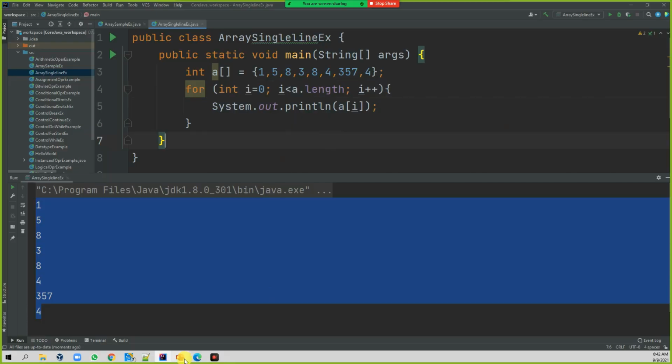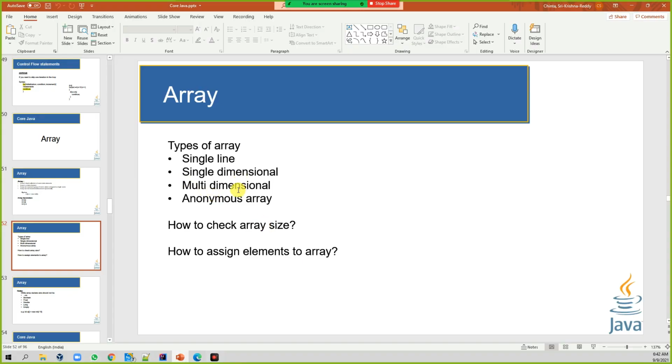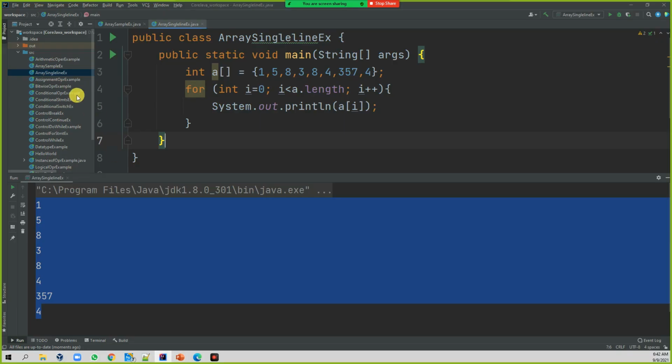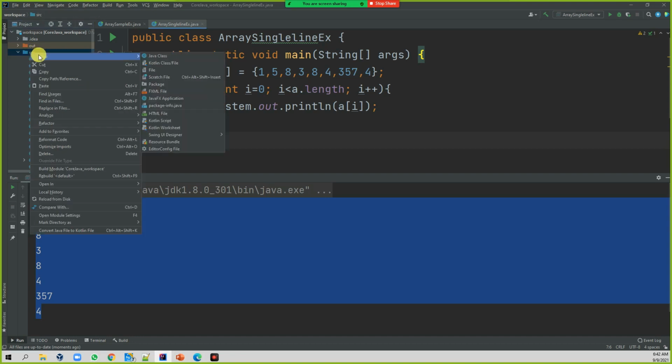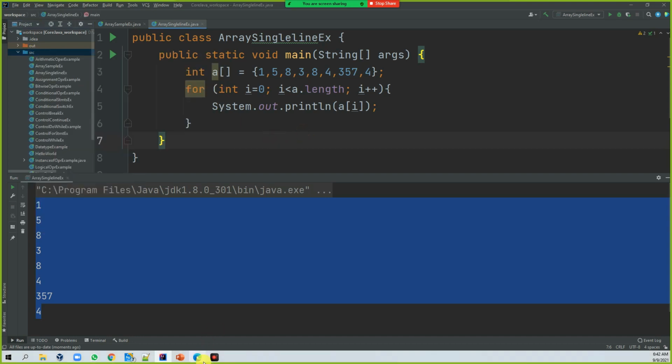So the next thing is multi-dimensional array. How can you do that? Let me write one example. Before that, how multi-dimensional looks. Just a minute, let me take the board.